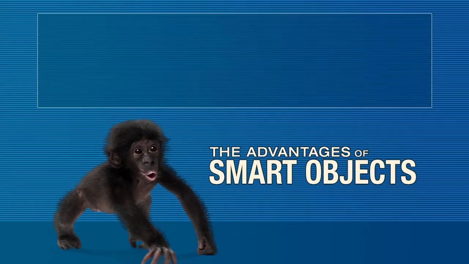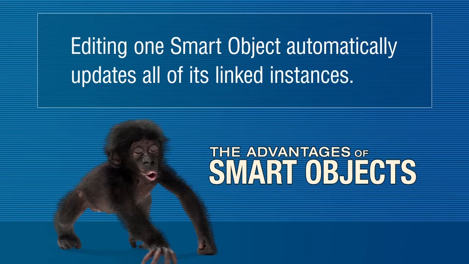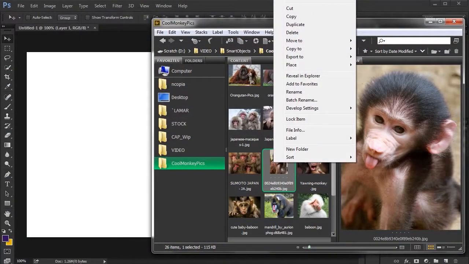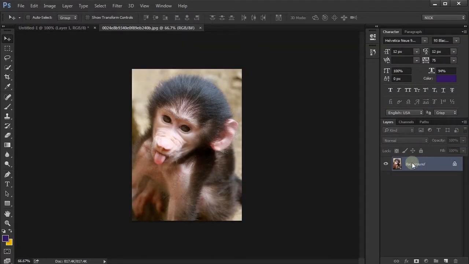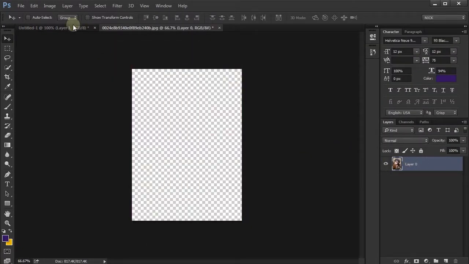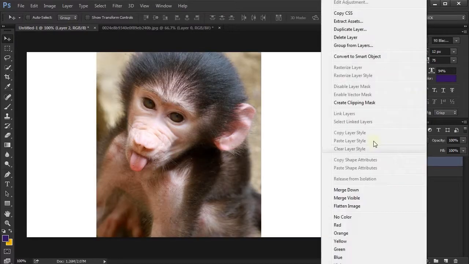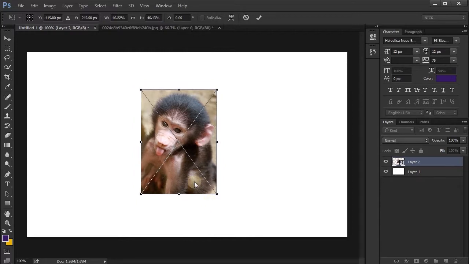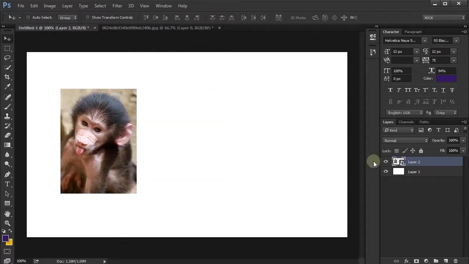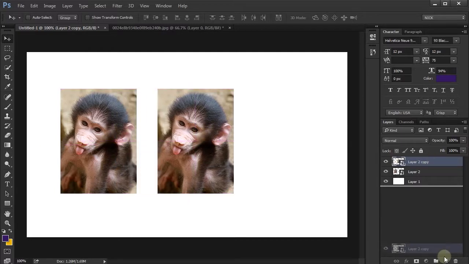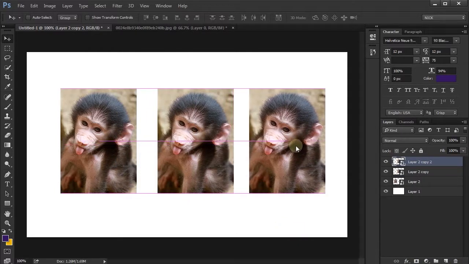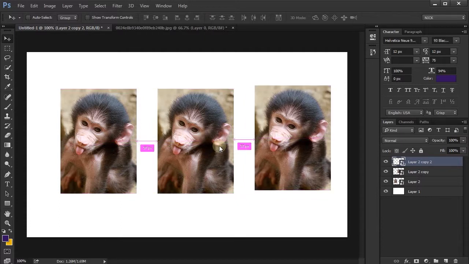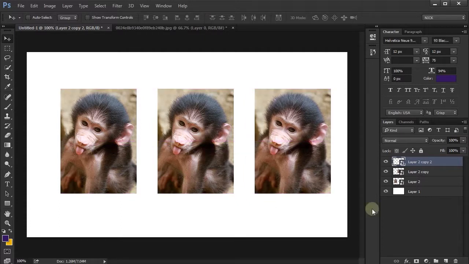So another advantage is being able to edit one smart object and automatically update all of its linked instances. So let's open this up in Photoshop. I'm going to drag this into our document and convert it to a smart object. Let's transform it down. Now every time you duplicate this smart object, it creates a copy of the original.